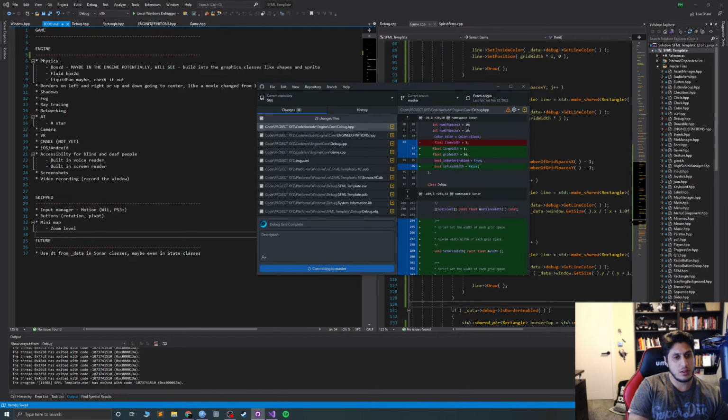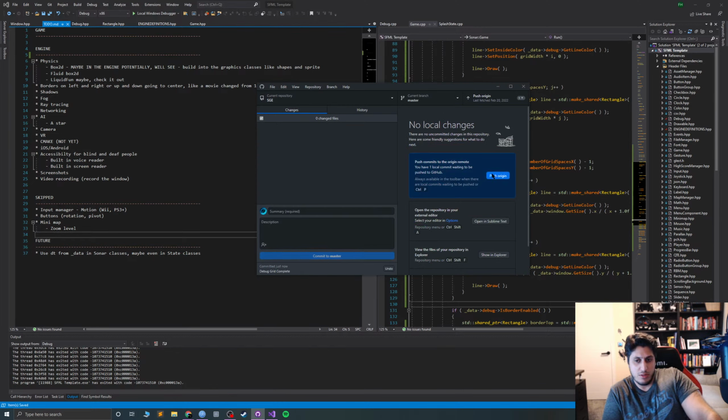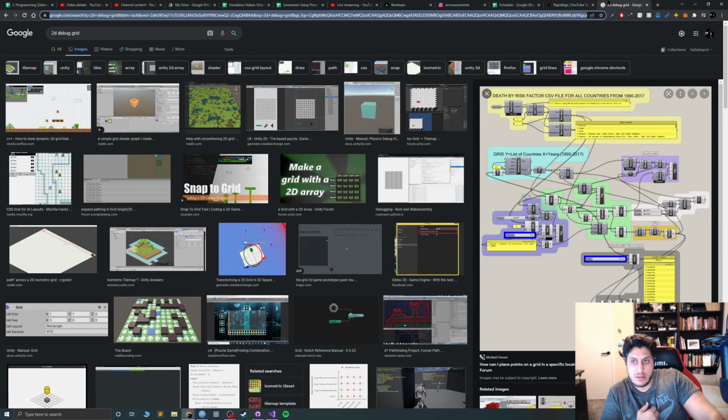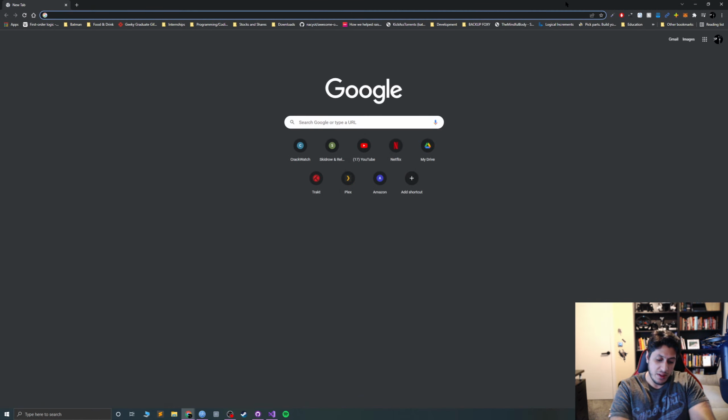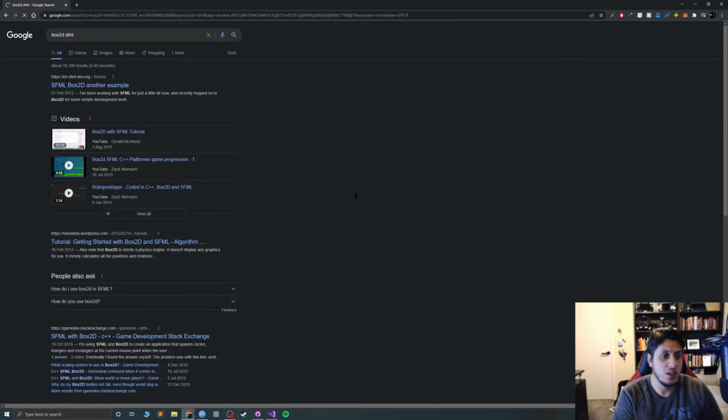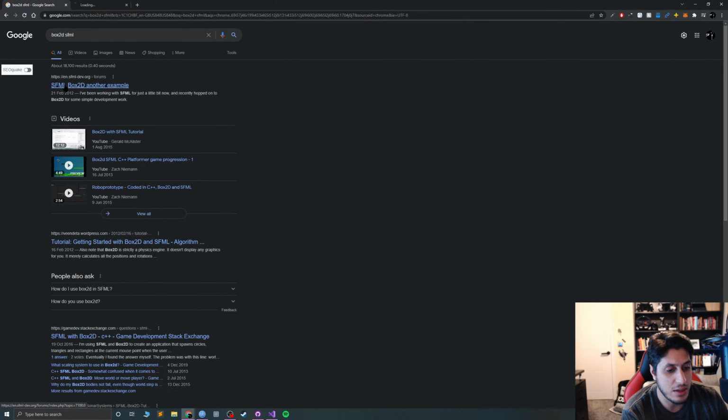Okay, so maybe in the engine potentially we'll see built into the graphics classes like shapes and sprite, Fluid Box 2D, which is fluid, and there's Liquid Fun as well. We're going to check out. Fluid sounds like water, but Liquid Fun is definitely the water based one. Okay, let's have a look at that quickly before we wrap up. So if I just open up a new tab, Box 2D SFML. I've already created a tutorial on this, so I can adapt that code that I've already got. It's not much of an issue.